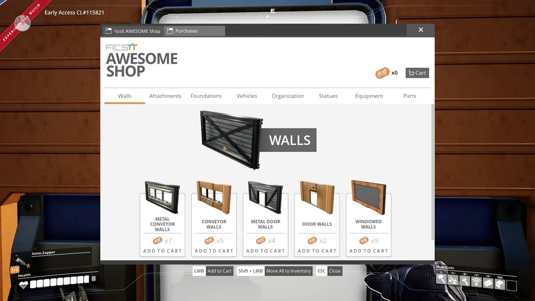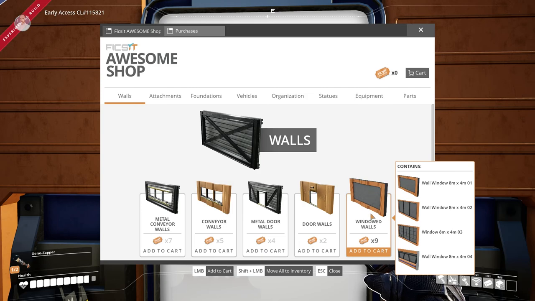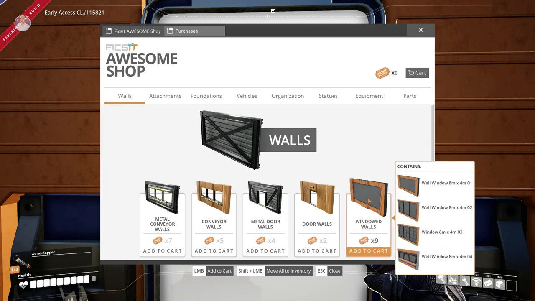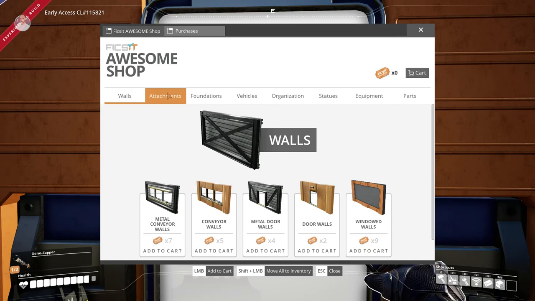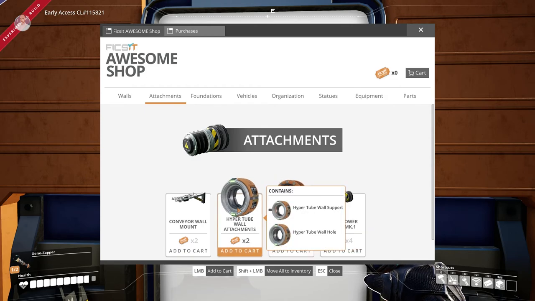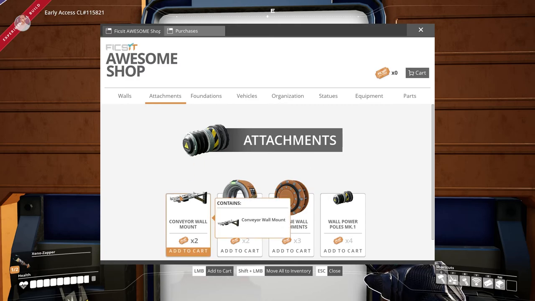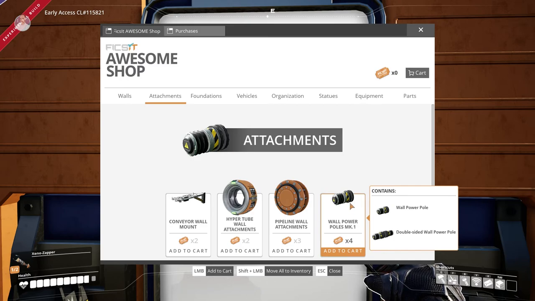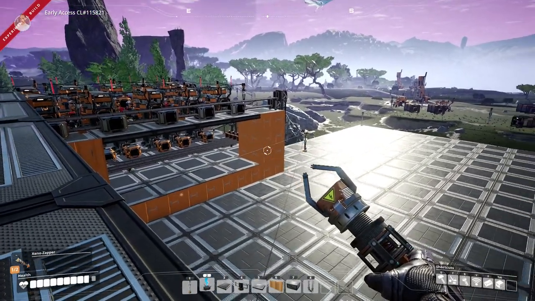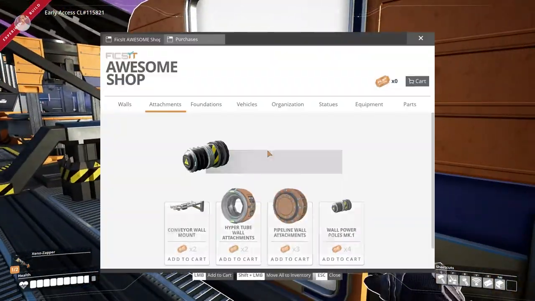But yeah, this is like a bunch of cool things. Like for instance, the walls, like there is windowed walls. So I think you pay 9 coupons and you unlock the windowed walls, all those things. Mainly you had to use mods in order to get these, but I think this is their way of testing everything. There's attachments, like there's a hyper tube wall attachment, there's a pipeline wall attachment. That is new. I don't think I've seen that. I've only seen the conveyor wall mount, the pipeline wall mount, and a wall power pole. This I really want, because that is pretty cool. Instead of these ugly power cables running around, you could just have a connection through a wall and just have one pole connect into there, connect to a machine, and that would be cool.